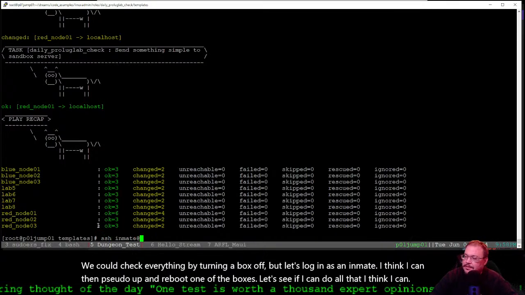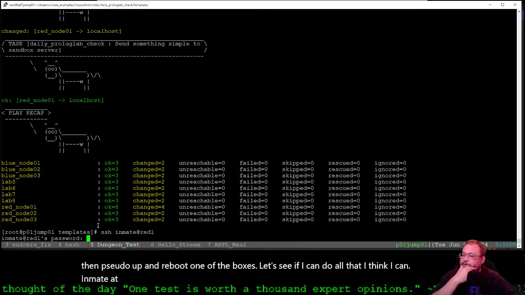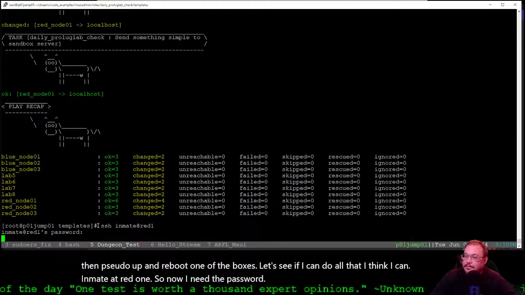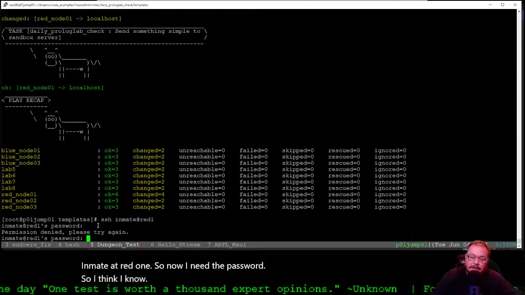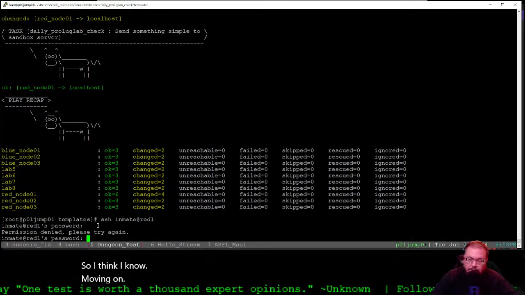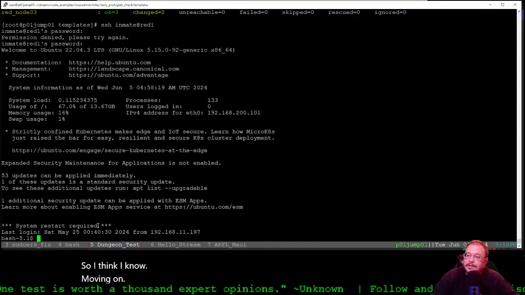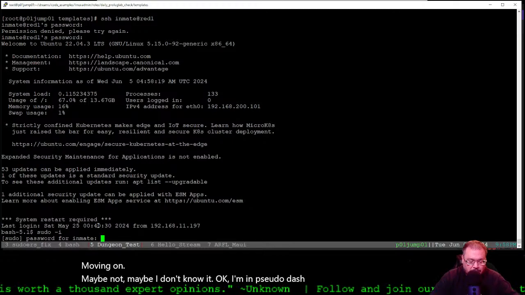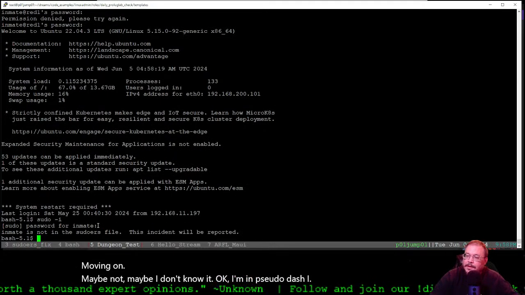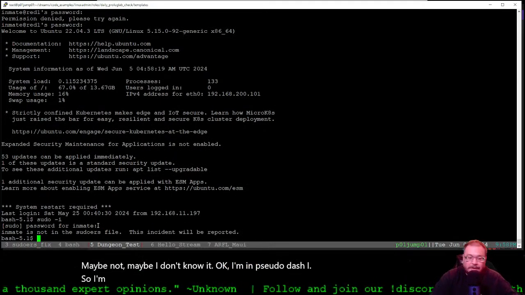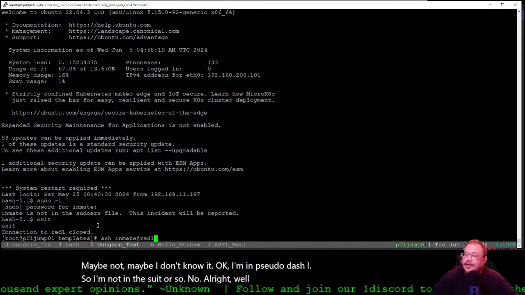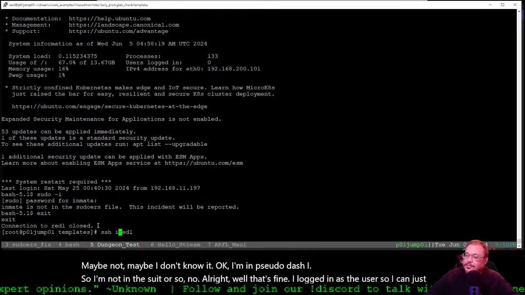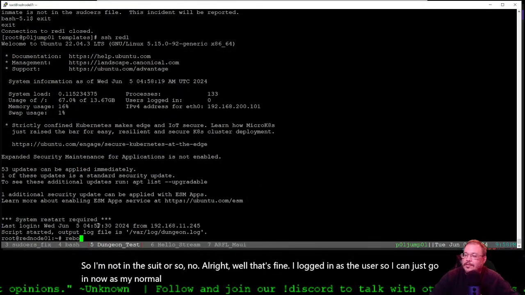Inmate at red 1. So now I need the password, which I think I know. Maybe not. Maybe I don't know it. Okay, I'm in. Sudo -i. So I'm not in the sudoers. Oh no! All right, well that's fine. I logged in as the user, so I can just go in now as my normal user, and then reboot.